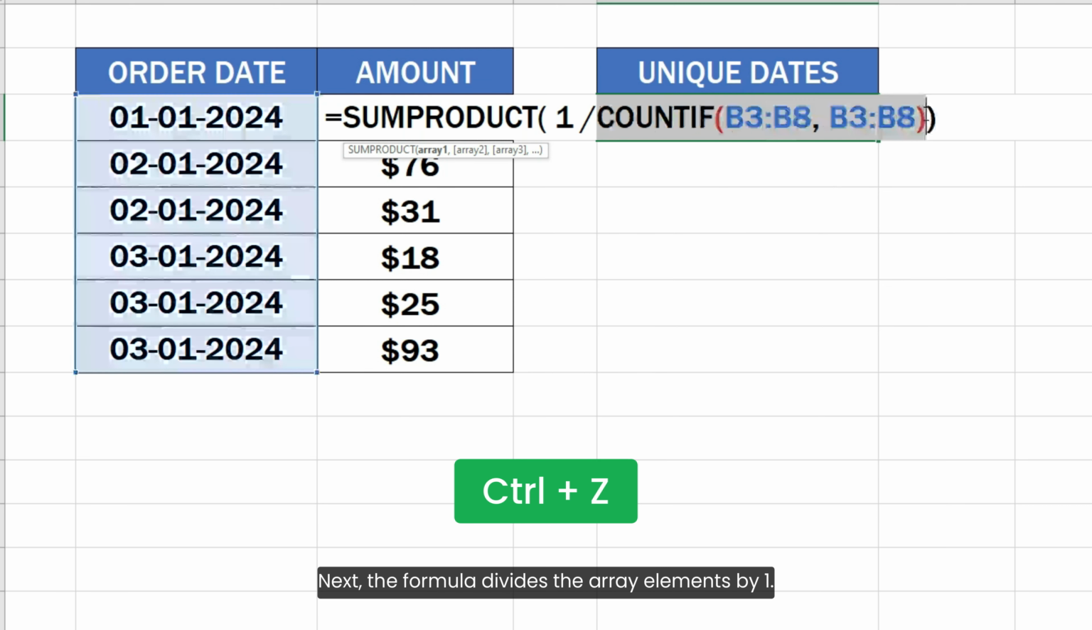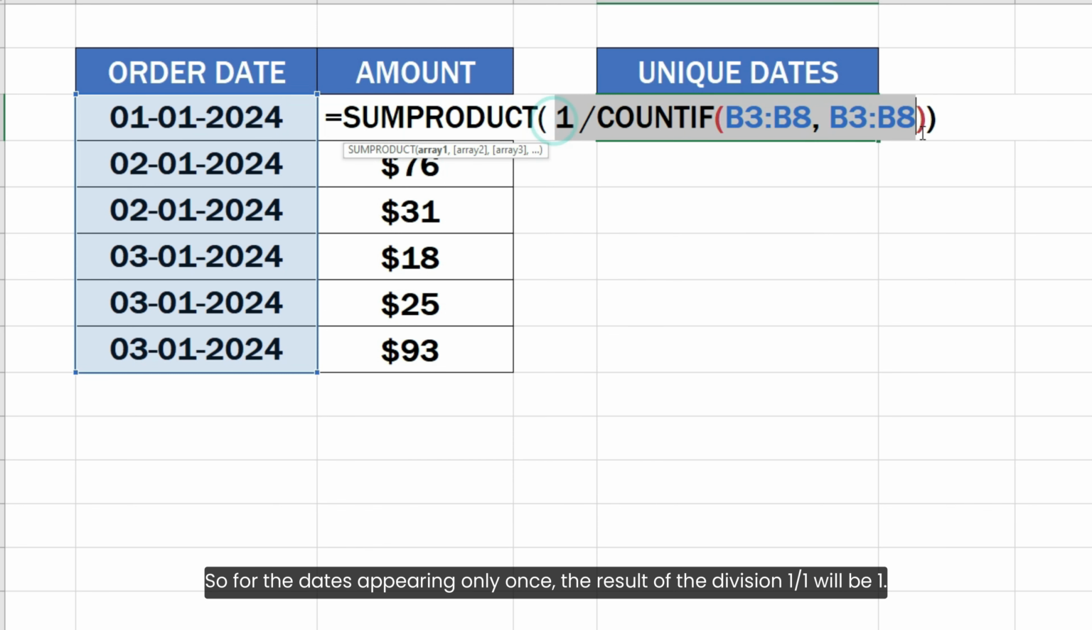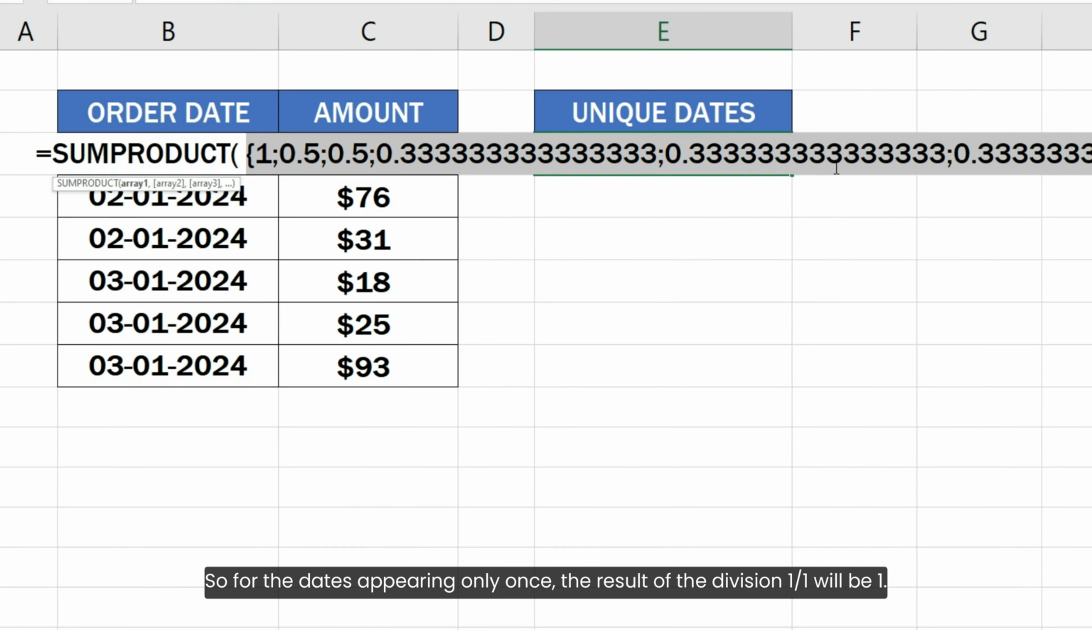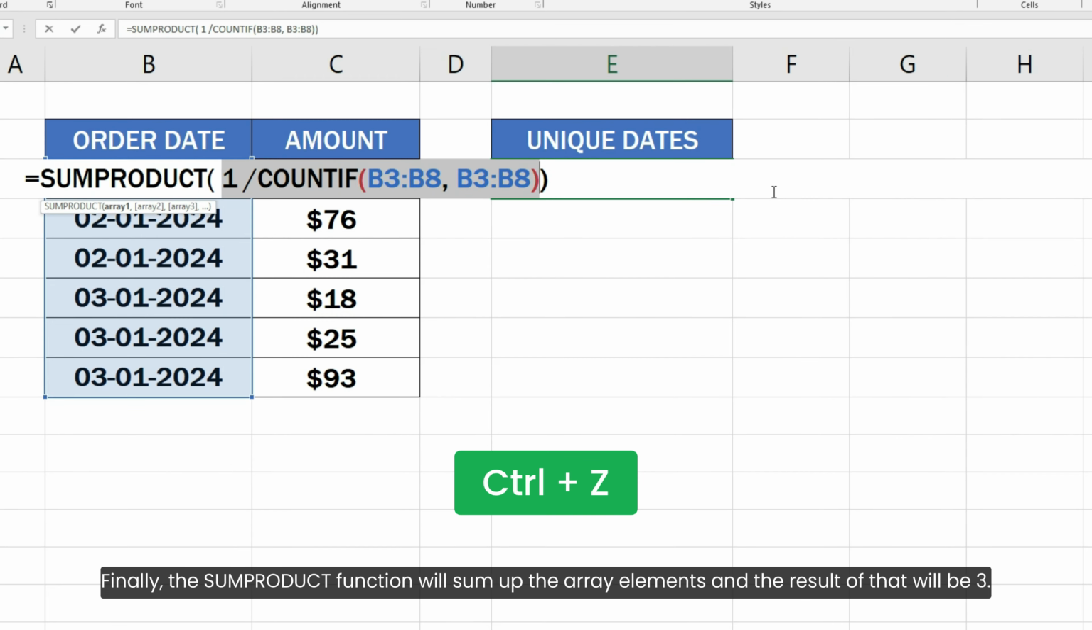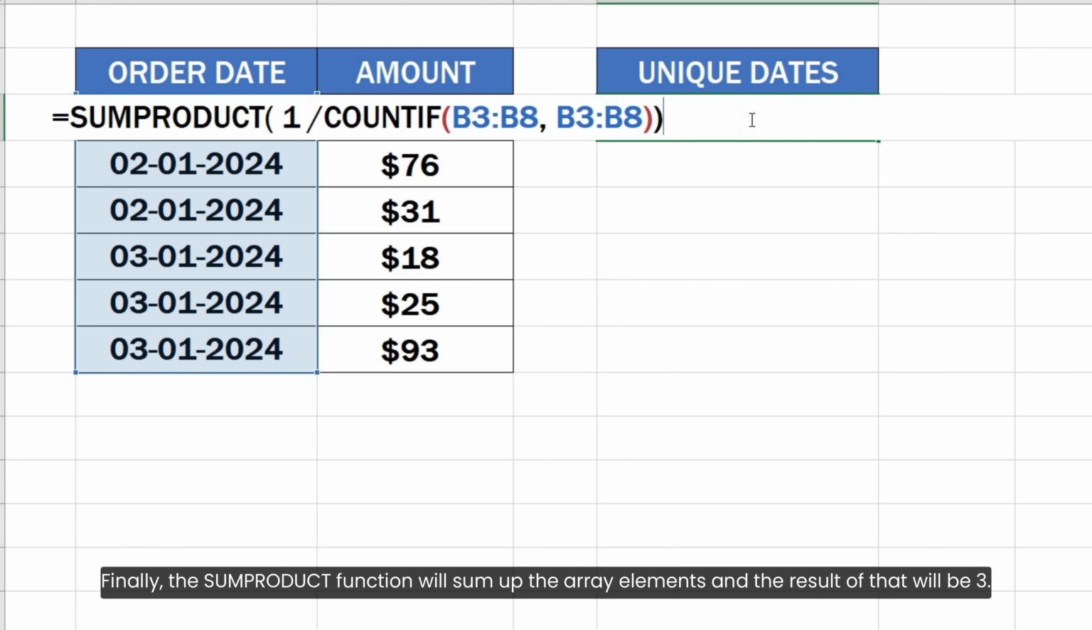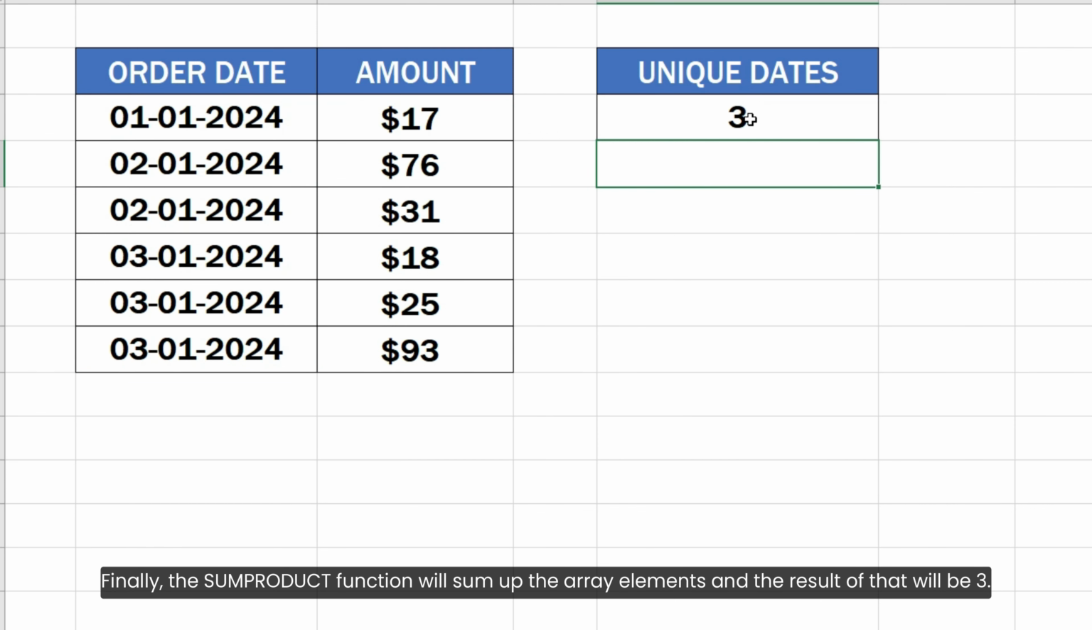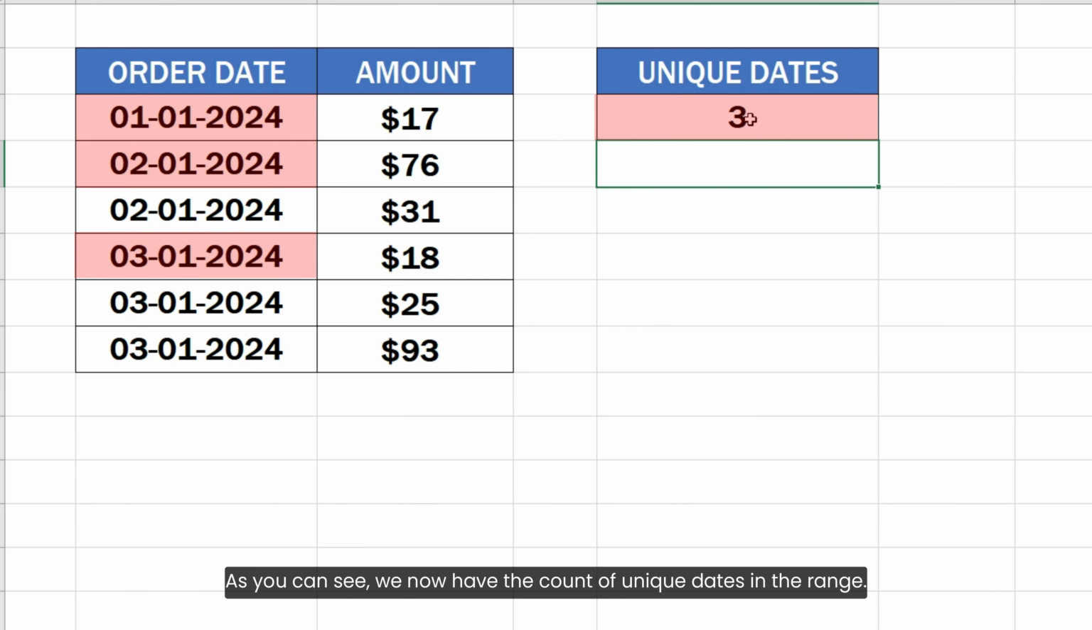Next, the formula divides 1 by the array elements. So, for the dates appearing only once, the result of the division 1 divided by 1 will be 1. For the dates appearing twice in the array, the result of the division 1 by 2 will be 0.5. And for the dates appearing thrice in the array, the result of the division 1 divided by 3 will be 0.33. Finally, the sum product function will sum up the array elements and the result of that will be 3. As you can see, we now have the count of unique dates in the range.